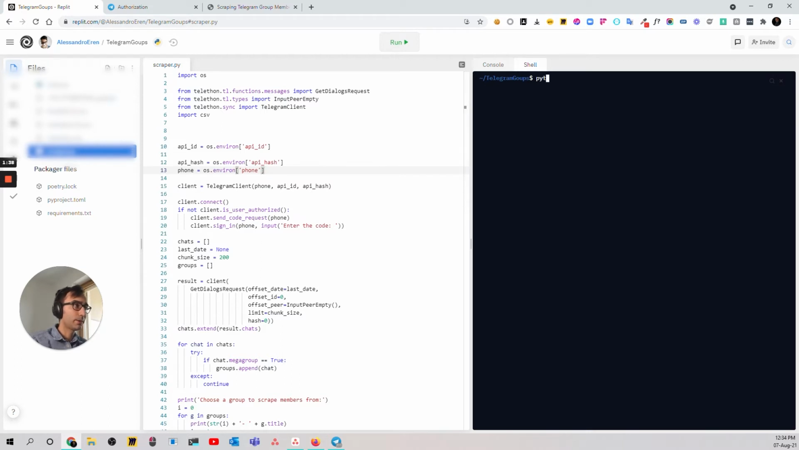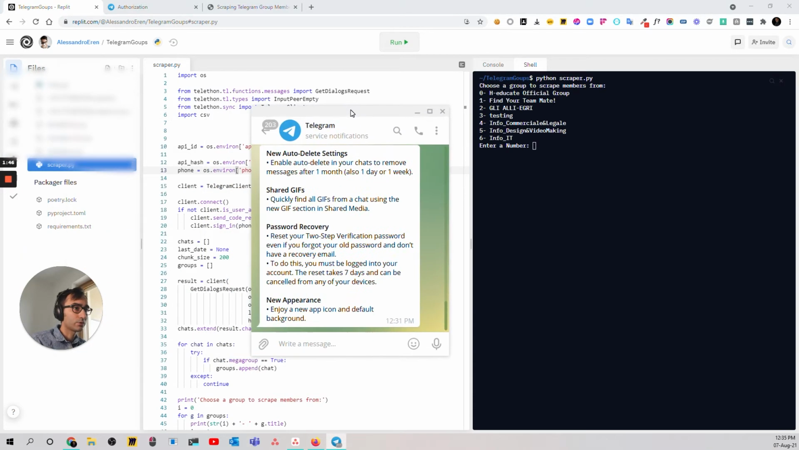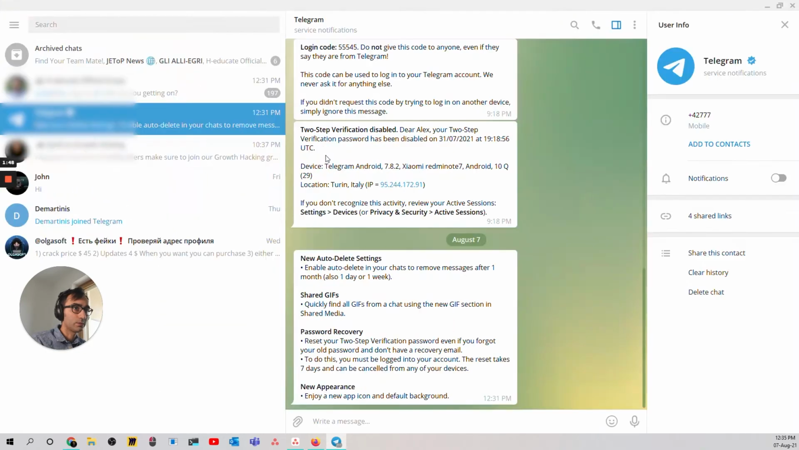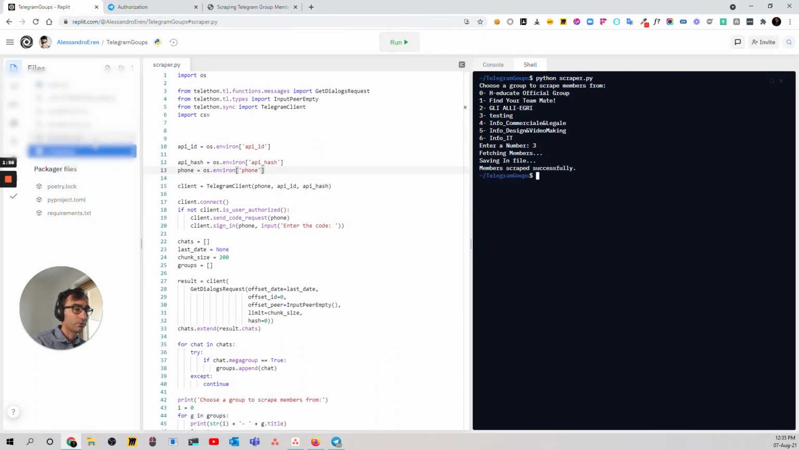How do you do that? Python, and then you place scraper.py, the name of the file. Here you can see all the groups I'm in, which are actually the groups I'm really in. I'm going to use the testing group, number 3, to scrape all the members, which are going to be in this CSV. I didn't show it now for the privacy of the group. But that's it.